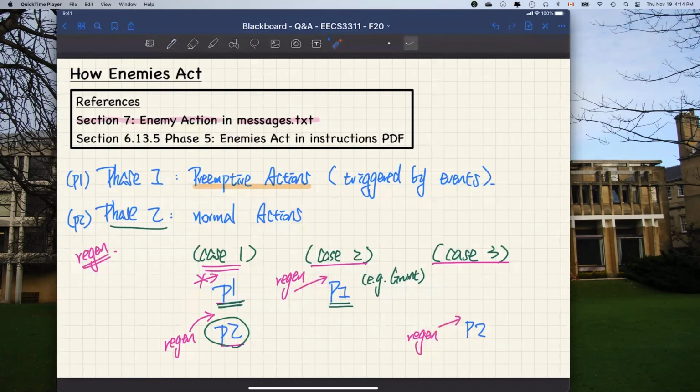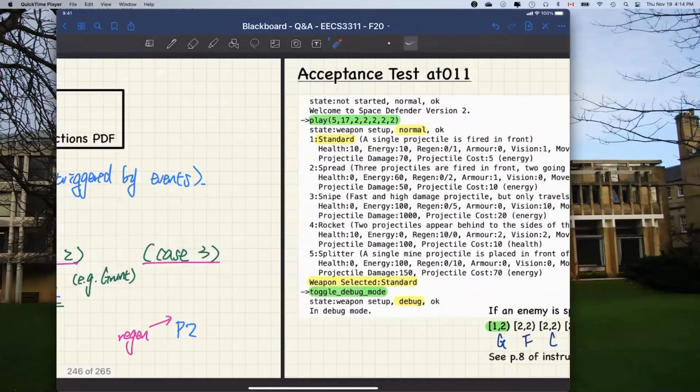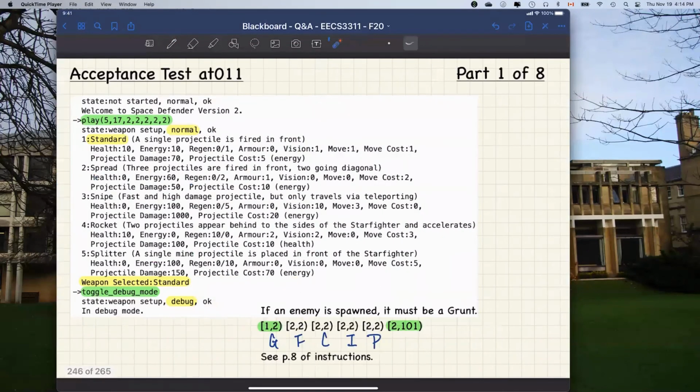For the scoring, I'll talk about scoring at the end of the acceptance test AT11. The scoring will make more sense once we get there. But for now, let's not worry about scoring. Okay, all right, so I'm going to talk about AT11, with screenshots from all the possible complete states. So let's just talk about it.